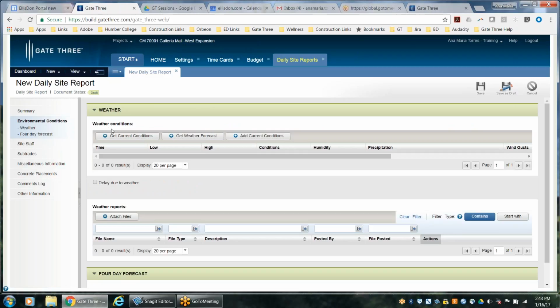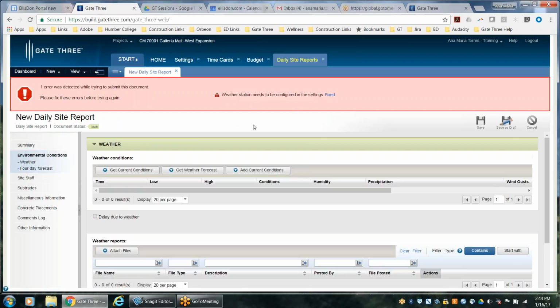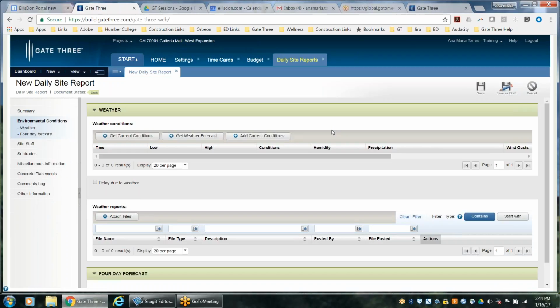So really what we're doing now is working through the document, and you start off with environmental conditions. There's a weather station that you can configure. When you click on this, get current conditions, it goes out based on the configuration and the weather station that you've configured. It hasn't been configured. Okay, that's good. Let me go and show you.